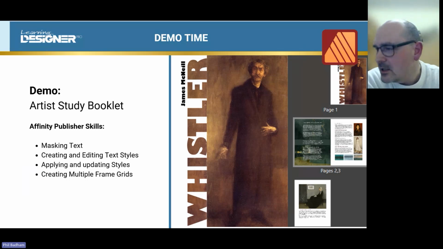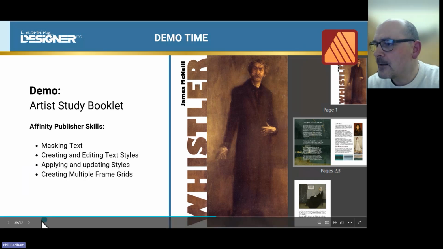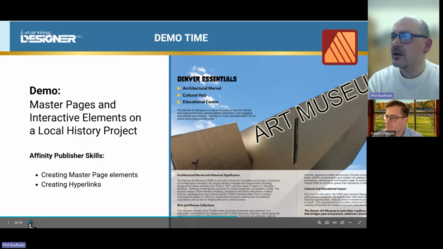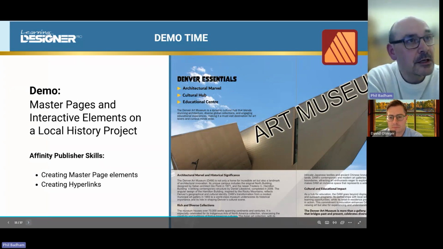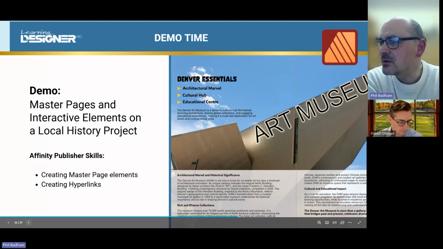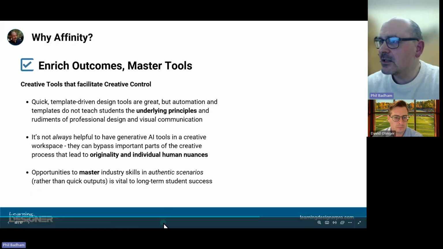And we also looked at that nice little shortcut using my left hand button down and my arrow keys to create those equally spaced grids, particularly when I've got lots of multiple images to place at one point. And then the final one that we looked at was how we can use master pages and interactive elements on something like a local history project that students might be working on individually. Okay, so those were my 3 demos.